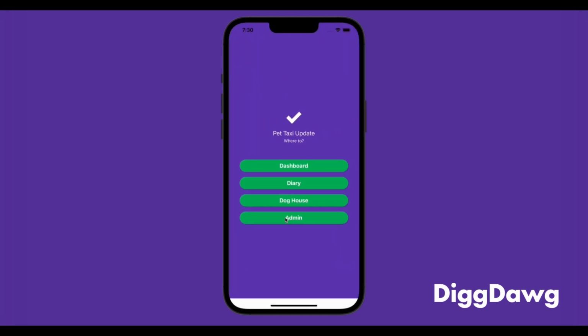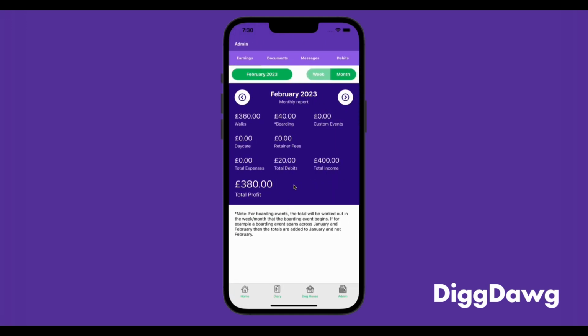If you remember, we added a retainer fee for this holiday. So again, you can see that reflected in the admin panel. The start date was in January, so we need to go back to January to see the retainer fee that's been added. You can see here under retainer fees, there's the £100 retainer fee that we added.